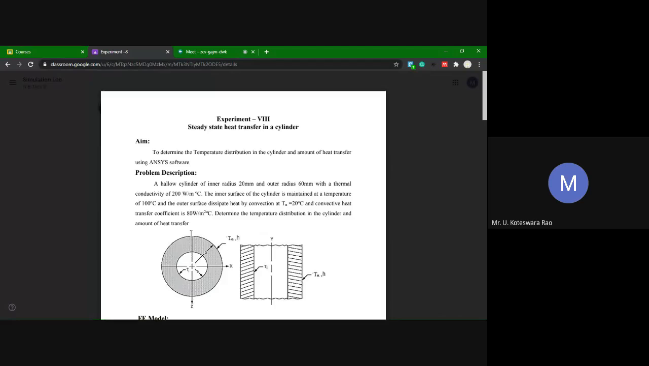So here the problem is again a cylinder, like what we discussed in the previous problem. That one was also a cylinder, but there it was subjected to internal pressure. Now it is subjected to thermal loads. Earlier it was a mechanical load, now it is a thermal load. Irrespective of whether the load is thermal or mechanical, like what we discussed in the previous class, if the given problem satisfies the three conditions, then we can model it as an axisymmetric problem.